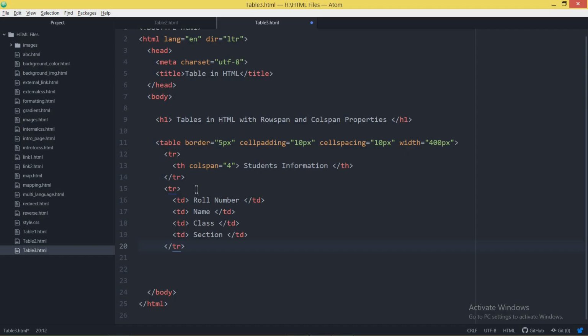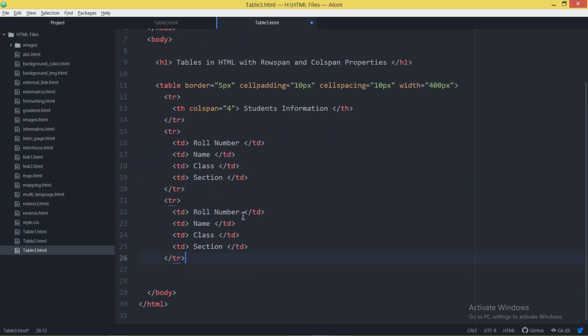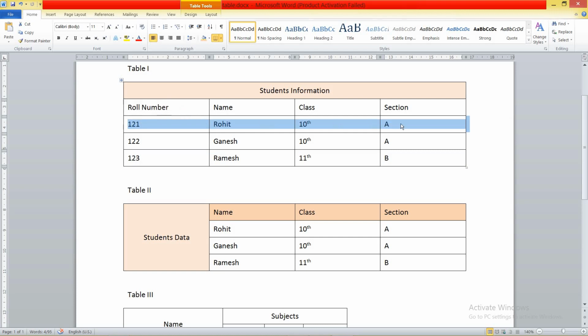Just copy that row, paste it, and change the data. The first one is roll number, I say 1, and for name, let it be Rohit Kumar. You can add any name as per the requirement. Class is 10th and section is, let it be A. Now you can see I have just created another row, and this should be the output. This one is the content.